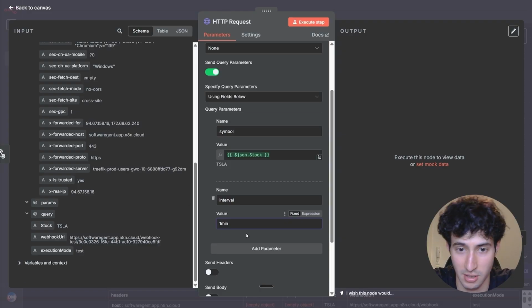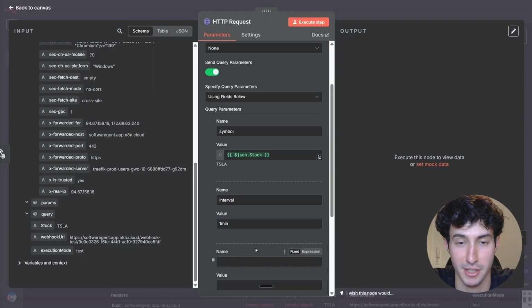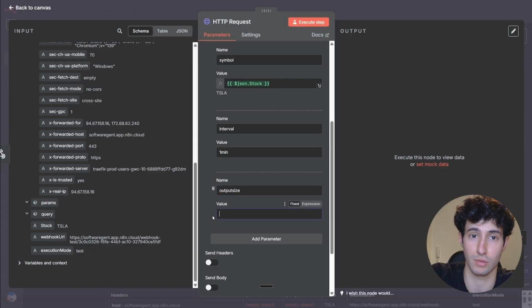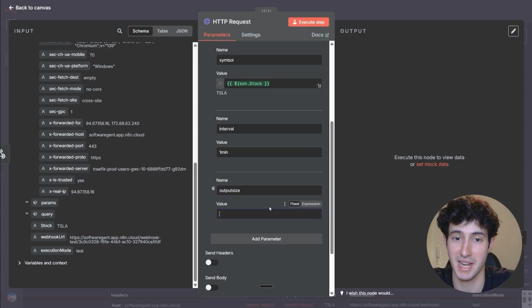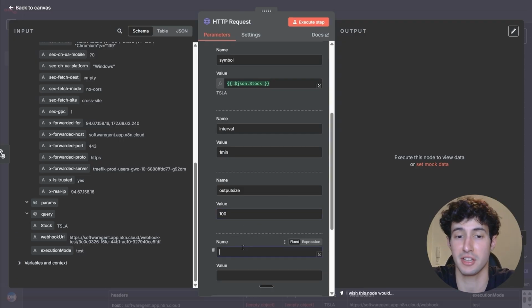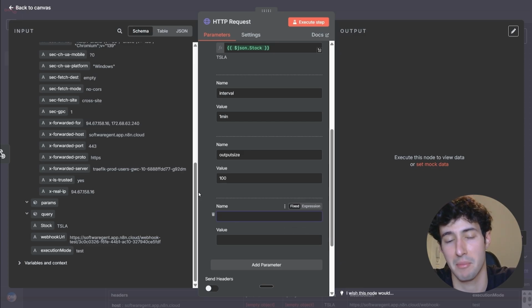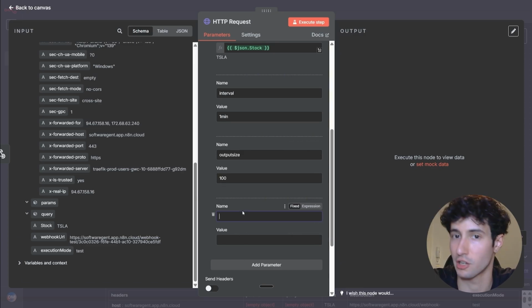Then we'll come over here and add in another parameter, which is called output size. And again, I found this from the docs, which is a required field. And what that basically is, is how many candlesticks you want to retrieve. As a good rule of thumb, I do think 100 candlesticks are good enough. I do not think you need more. And then we'll come over here and add in another parameter. And I think you get the point. How you are able to configure nodes like this is by going over to the docs, seeing what specific parameters you want to configure, and then coming over here and inputting them in your HTTP request.